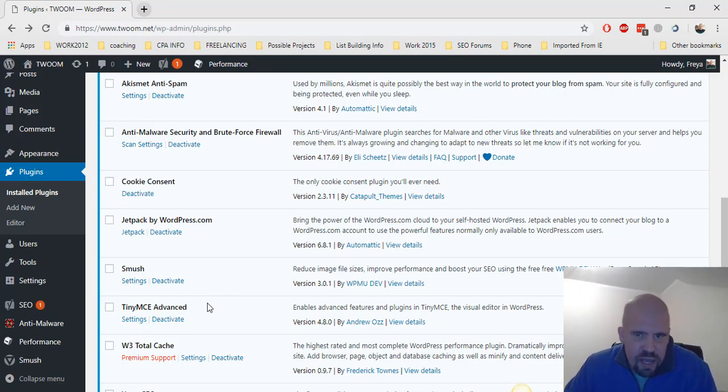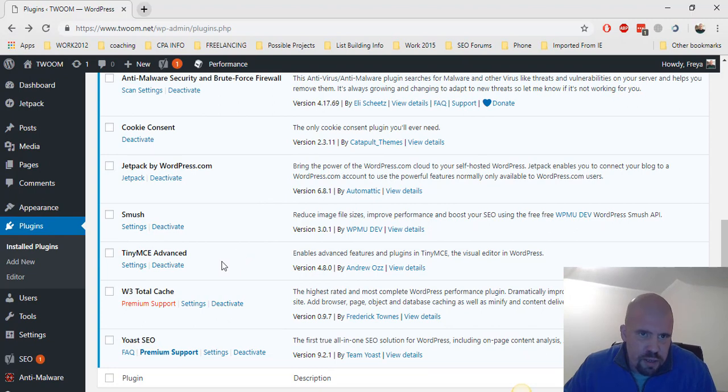TinyMCE Advanced, this just gives you more options when you're writing a post. I'll show you that later when we come to writing posts. This is the best free caching plugin available. As I said, I think I said this before, I use on my site WP Rocket, and it's the only premium WordPress plugin that I use. Now it's about, I think it's about $7 a month.